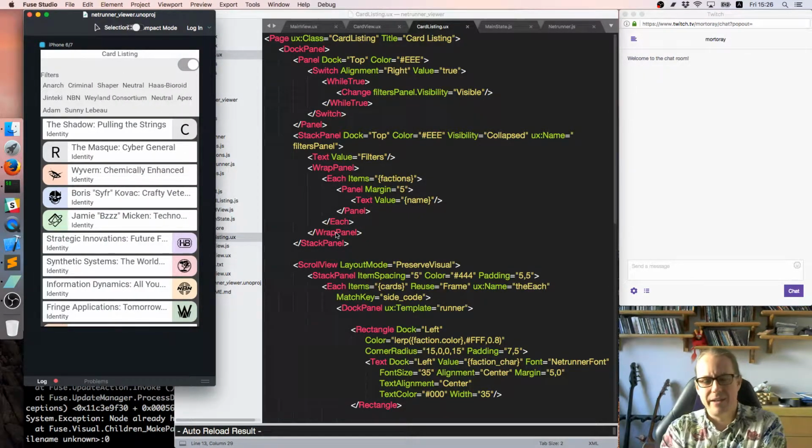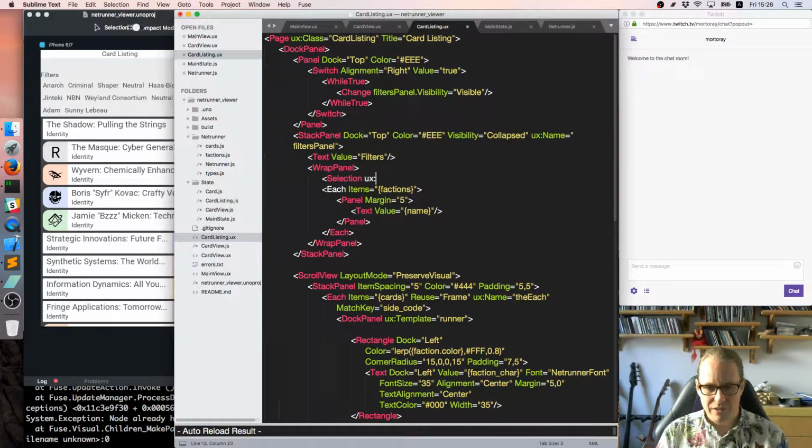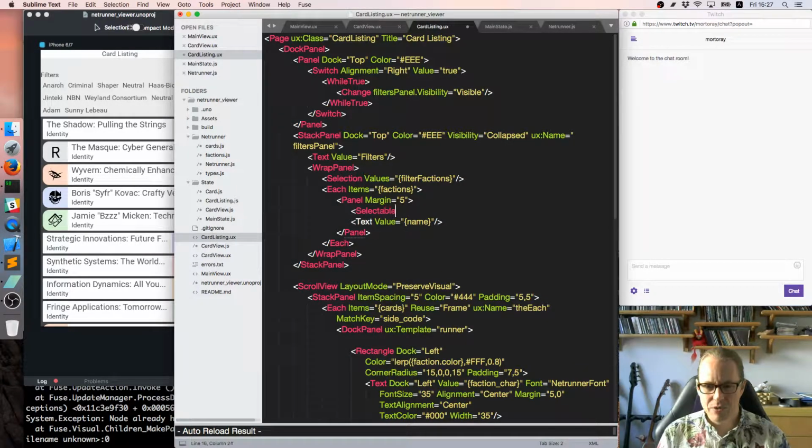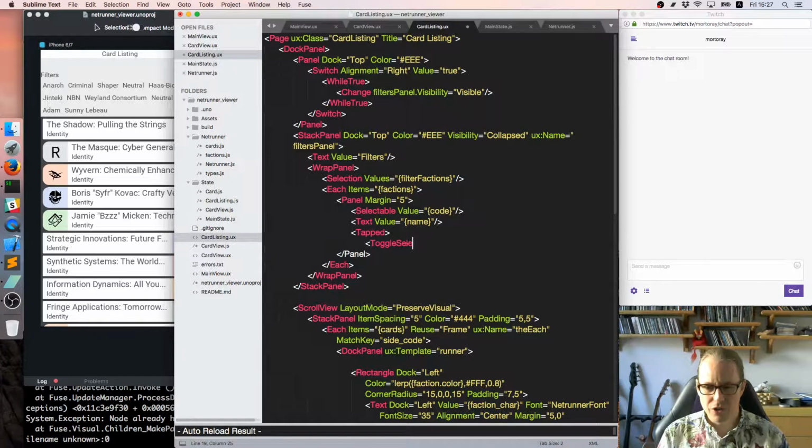Now we want to have some way to select them. And so we're going to use a selection API for this. What this means is that selection API, I'm going to try and do this from the top of my head. No, I don't actually remember. Probably don't need a name. We need to bind this to a variable in the back end. Values equal filter factions. We'll have no limits on which ones are selected. Name, and this is a selectable, and the value equals probably the code. They have codes in them, don't they? Code. We use the code, not the name. And if this element is tapped, we're going to toggle selection on it.